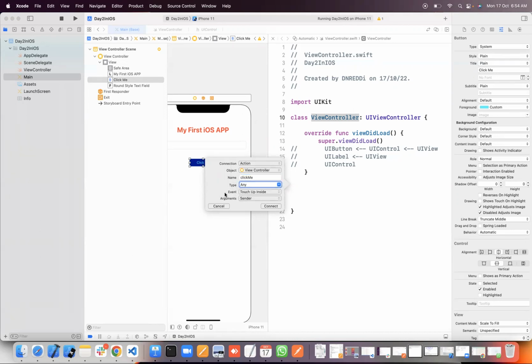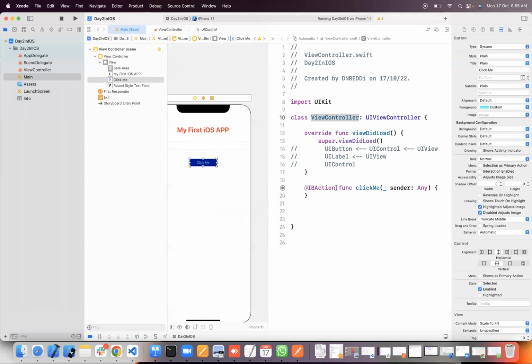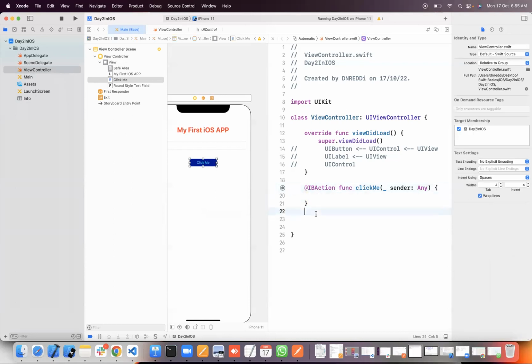Okay. Touch up inside. This is the event which you need to take for the buttons. Argument name is sender or something. If you do not want any argument, you can put none. I don't want any argument. I can put none, but let me put sender. Okay, what we got here? Click me is a method. Sender is an argument. Type is any.